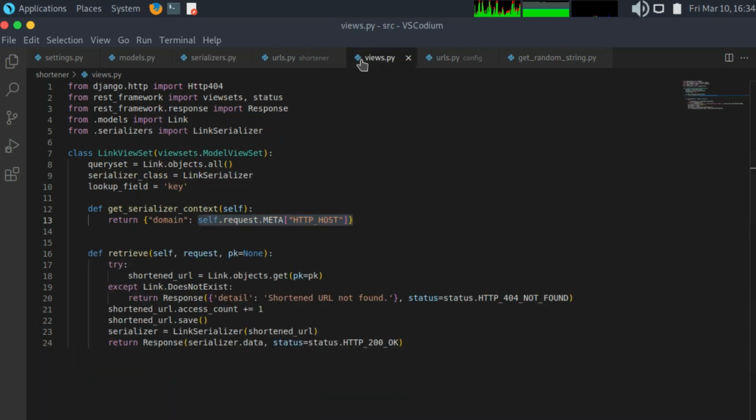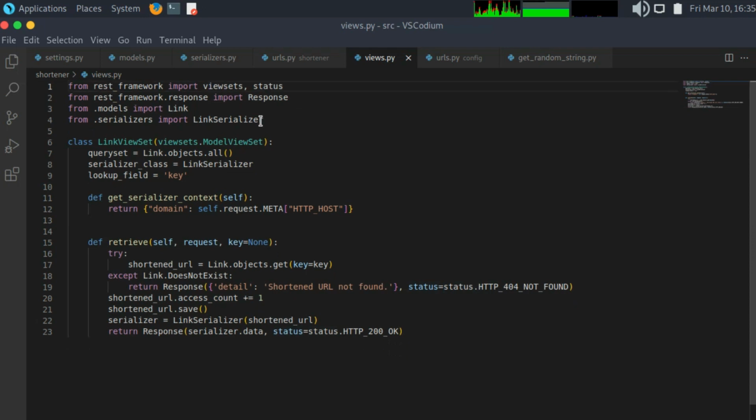In my views, we got a PK. Okay, this shouldn't be PK, this should be key. And you have to get the shortened URL with this key. You shouldn't look it up with PK because I changed the lookup field here. Okay, if it wasn't there, return the response. Shortened URL not found. Status code. Is this imported? Yeah, it is. Did you use this HTTP404? You didn't use it, so we don't need this import. Okay.